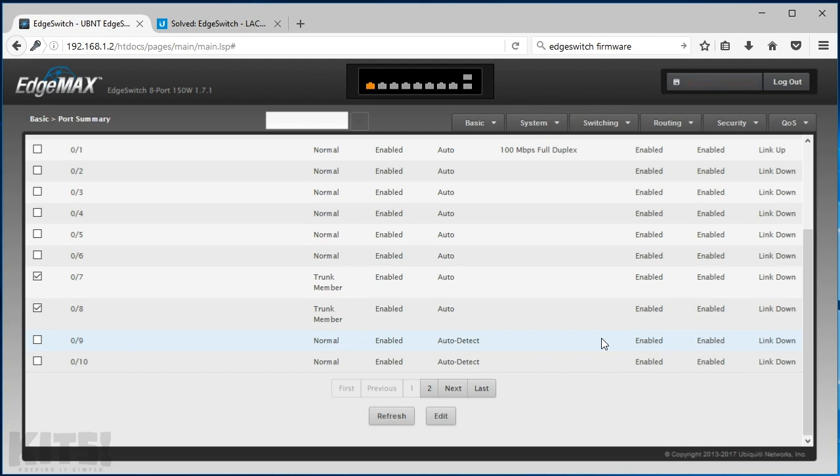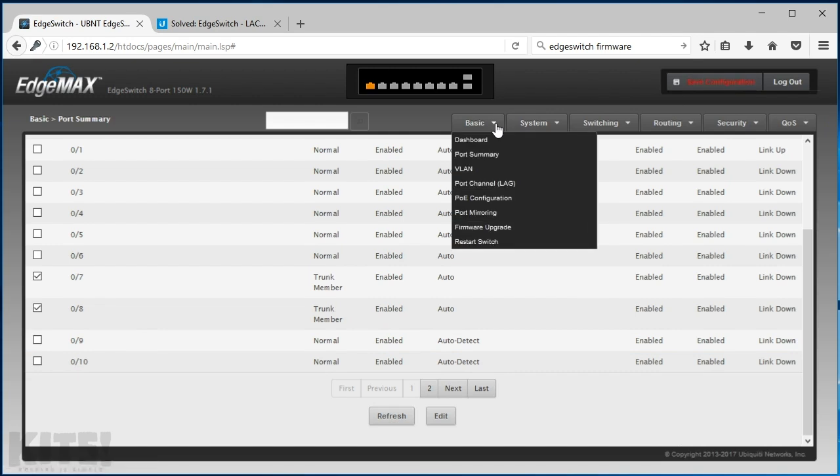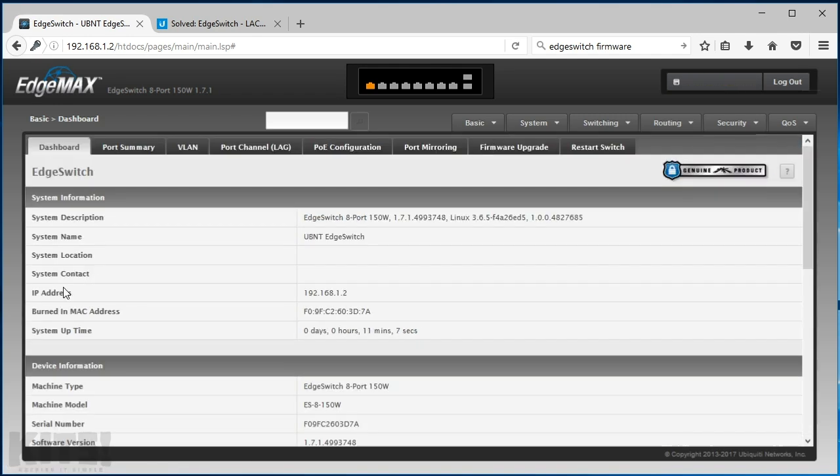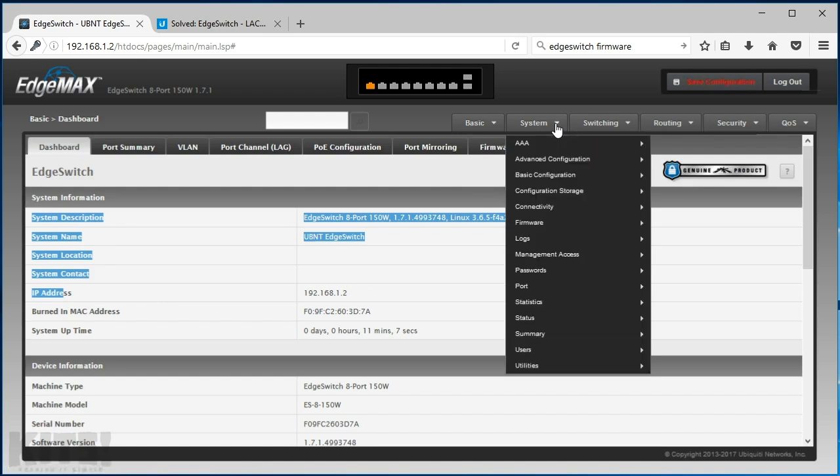Honestly, guys, I would say this switch is almost ready to go into my little rack over there. The last thing I want to do is assign it an IP address because I don't want to have to set up some 192.168 configuration every single time I want to configure it. So let's go to the dashboard and see if that's a good place to configure the IP. I'm not seeing it. I see the IP address right there, but let's dig into that system menu.